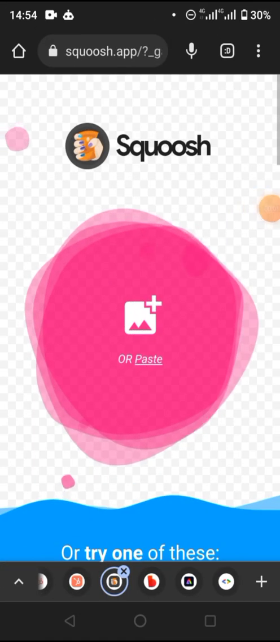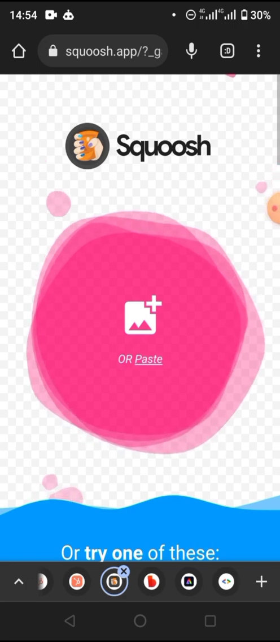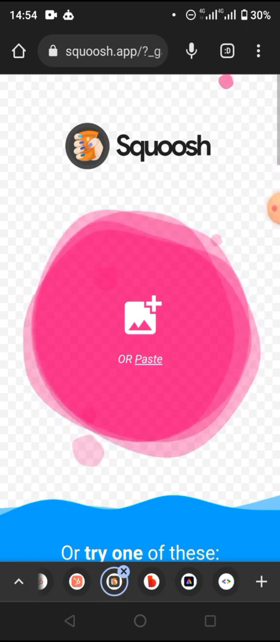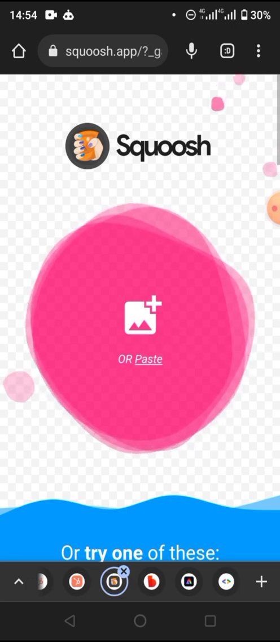Let's get our hands dirty using Squoosh. Let's try using Squoosh to resize that same image and see what the outcome would look like. First of all, we already have an image in mind that we want to resize so that we don't lose its quality.